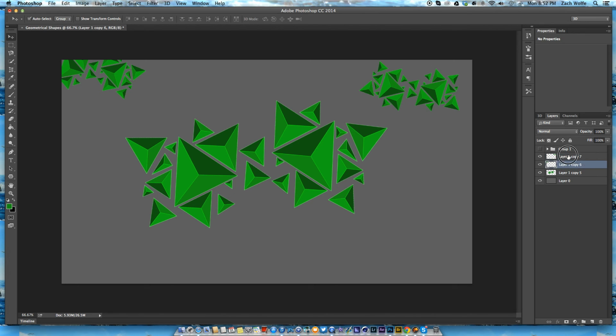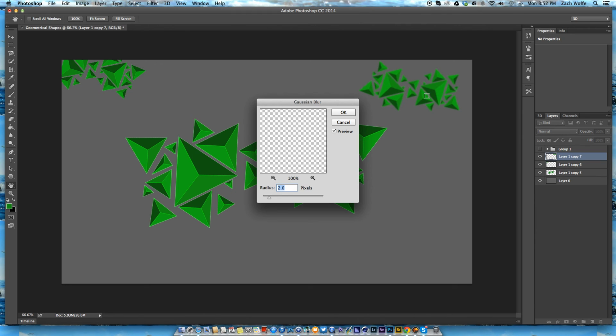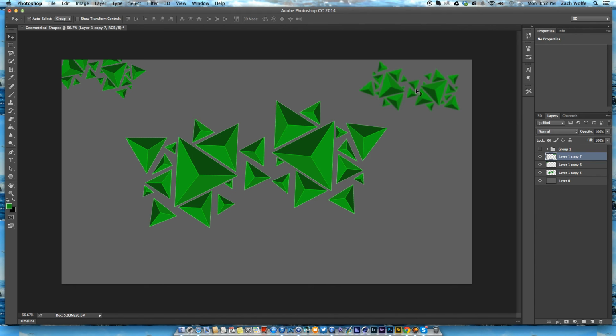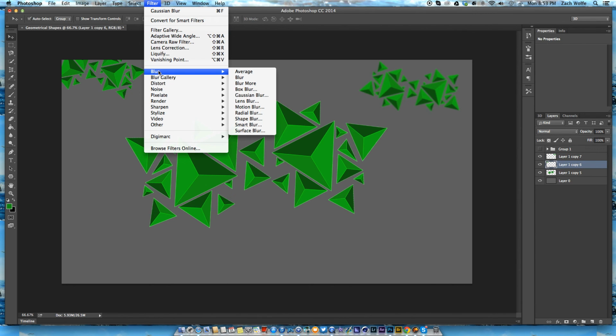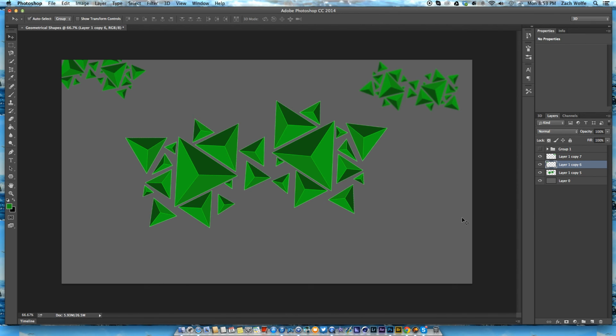So on these ones, I would blur. I normally go to Filter, Blur, Gaussian Blur, about 1 or 2. That one will be a little more blurred. This one will be a little closer. So Filter, Blur, Gaussian Blur. Make this one about 1.0. And yeah, that's basically it.